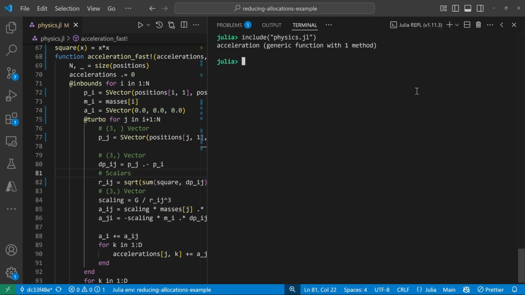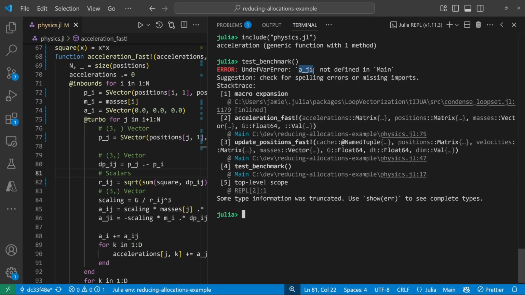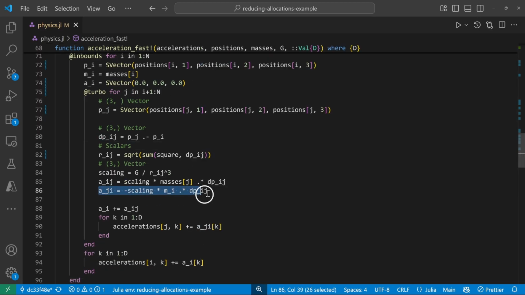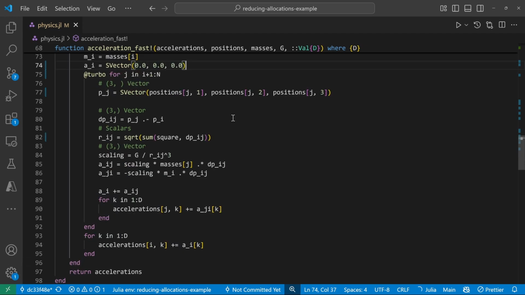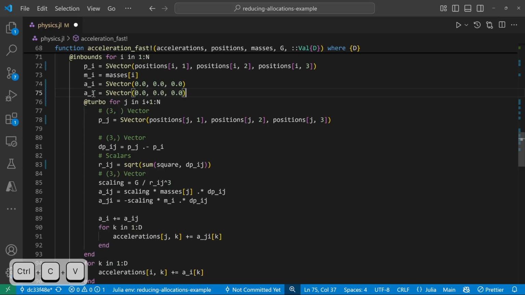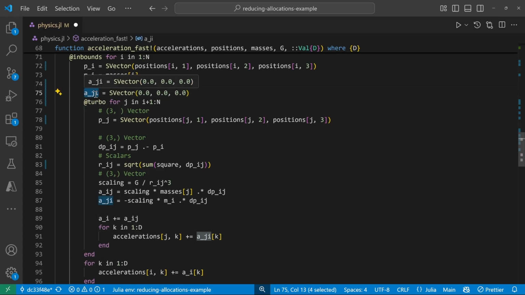So now we're able to actually include our code, but there still might be some issues with our code. So let's run our test benchmark function to see whether there are any errors. You'll notice that we have this error, a_ji is not defined in main. Now this is quite a confusing error, and it shows that the @turbo macro is not perfect in being able to convert our code. We can actually fix this quite easily by copying and pasting our AI vector and calling it a_ji instead. This makes sure that this variable exists before the turbo macro is called.